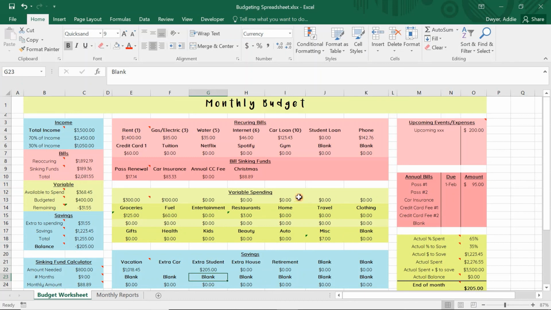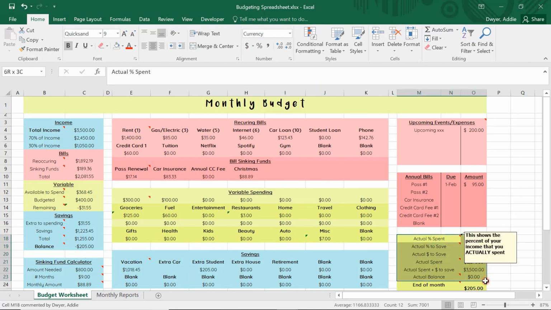So that's how you would do this whole monthly budget. You first budget your month the first couple days prior to the month starting. Then you actually track your spending throughout the month. And then after the month is over, you can look at the actual spending to figure out how much you can save for that month and transfer to your respective accounts. I hope that makes sense.